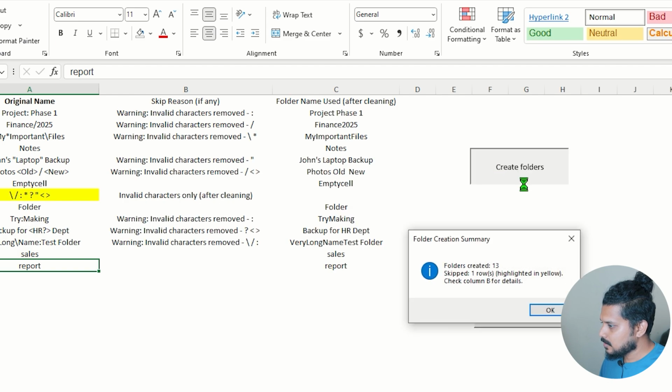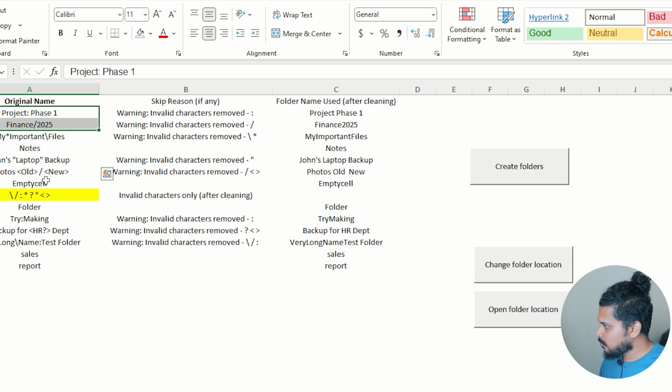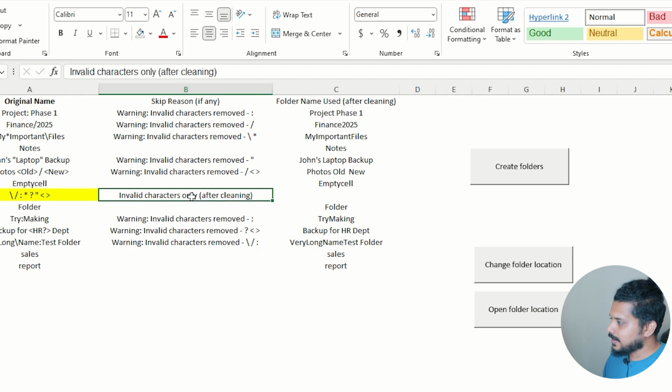Create the folder. Folders created 13 and skipped 1 row. Most of them are created except one, because this one has only special characters. So we got the reason: invalid characters only after cleaning.